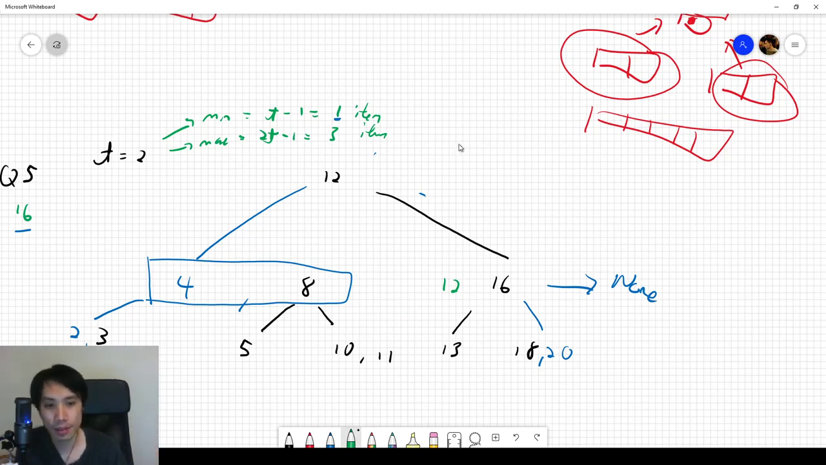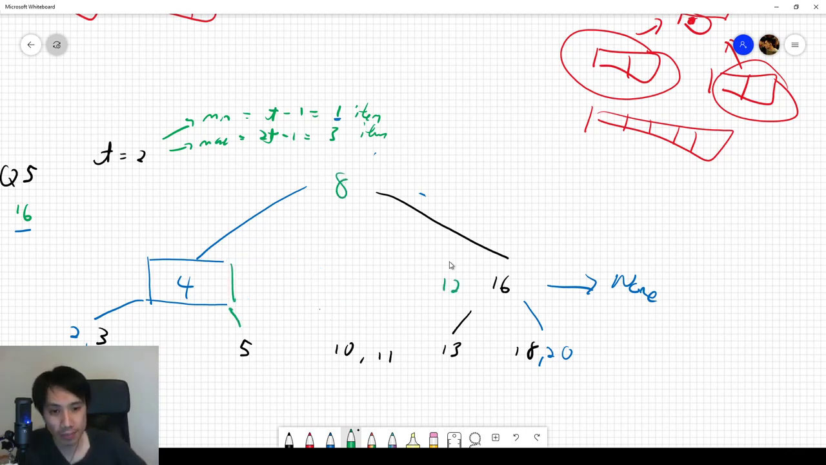As you see, 12 will move down, 8 will move up, and the link here will move here. It's the same as your rotation in your AVL tree, right? So I will rotate it in such a form. Okay, and because I've rotated it in such a form, now here is no longer minimum.